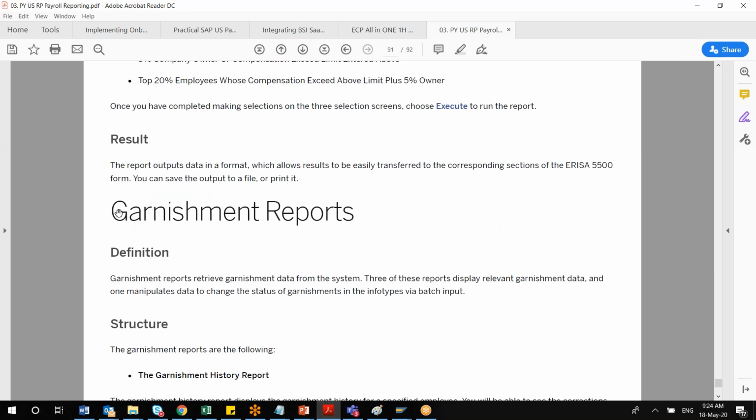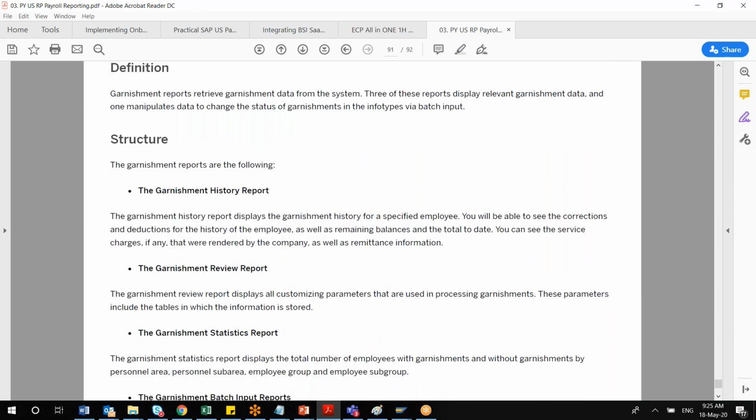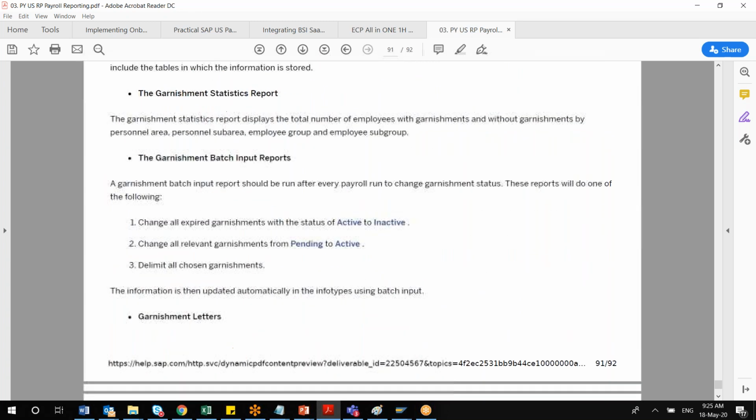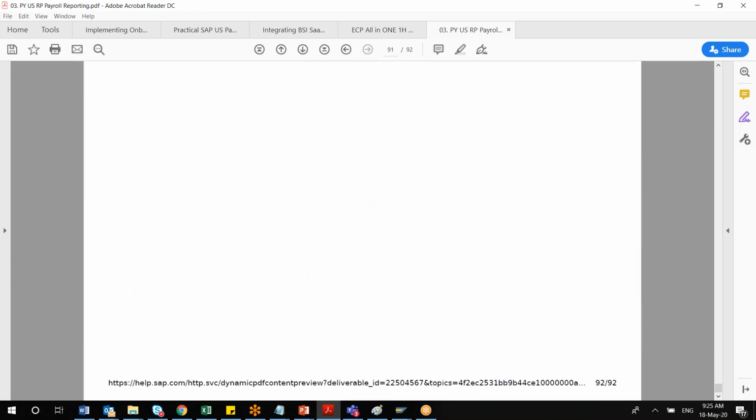So the garnishment report, anyway, they put it here, but I'll be discussing it in much more detail when I discuss the topic of garnishment. After BSI, I'll be discussing garnishment. This is one of the key reports. There are three things actually: garnishment history, garnishment review, and garnishment statistics. And there are a couple of garnishment letters as well. How to generate all those things, what the concept is, we'll be discussing later on.